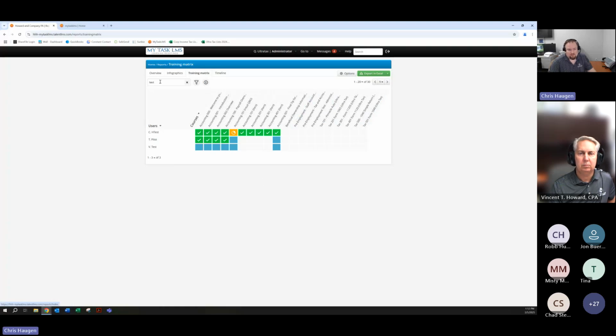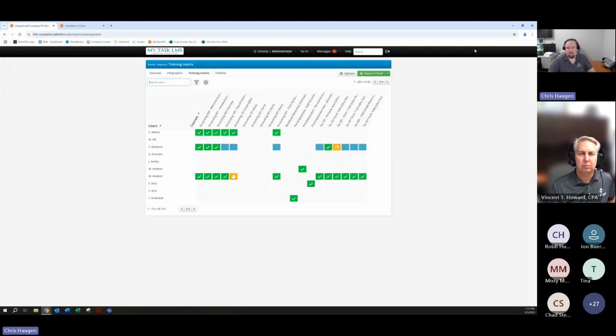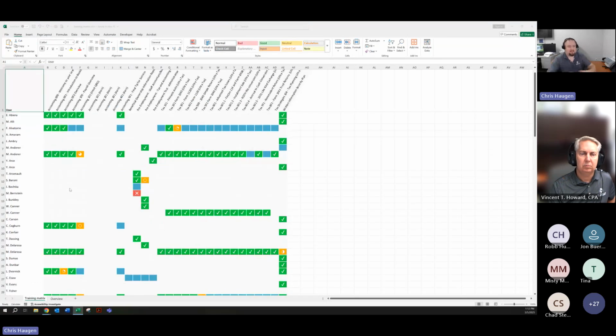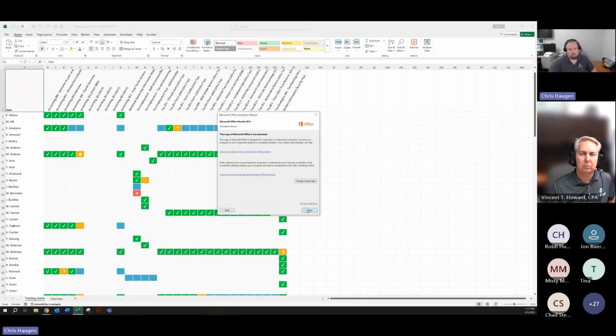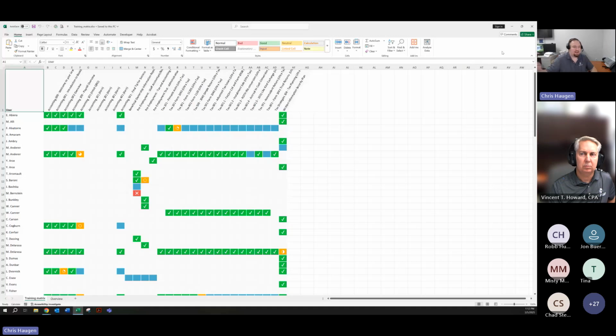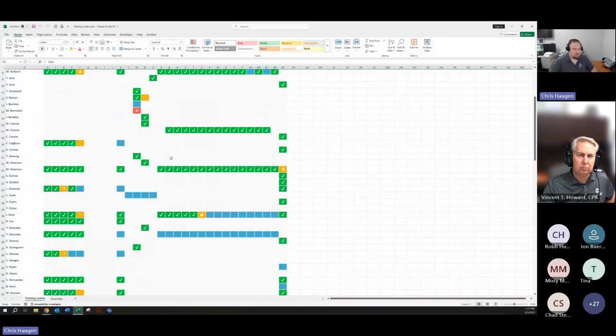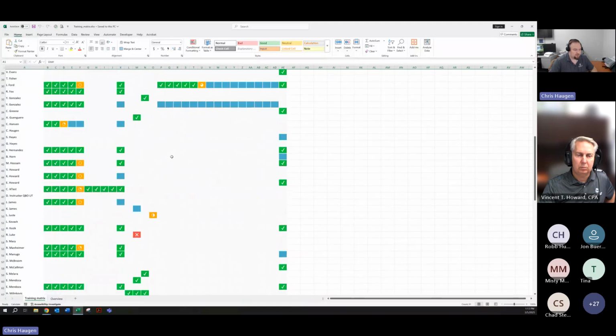The other area too is that you can export this to Excel. If we export it to Excel, now you can see it from a larger view, so you don't have to do the little tab across to see the next users or the next courses. One note, it doesn't automatically freeze this top row, so you would have to do that if you're wanting to see their progress in there.